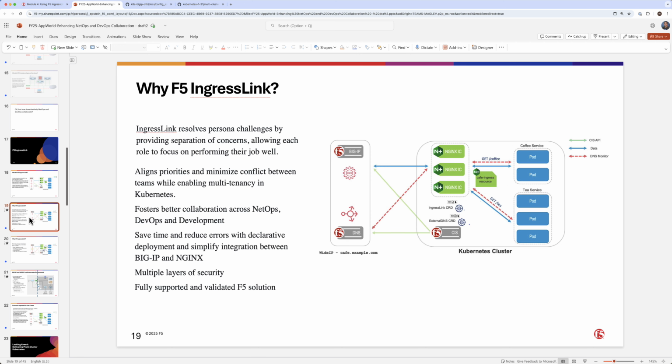And you ask why? Well, IngressLink really resolves persona challenges that we're seeing between infrastructure and DevOps, or between NetOps and DevOps. I think it aligns the priorities quite well, minimizing conflict between the teams. It fosters better collaboration between the network organizations and the Kubernetes organizations, at the same time reducing errors, because the way the IngressLink CRDs are written, we've created and added all the defaults. And I'm going to talk a little bit about the next stage.